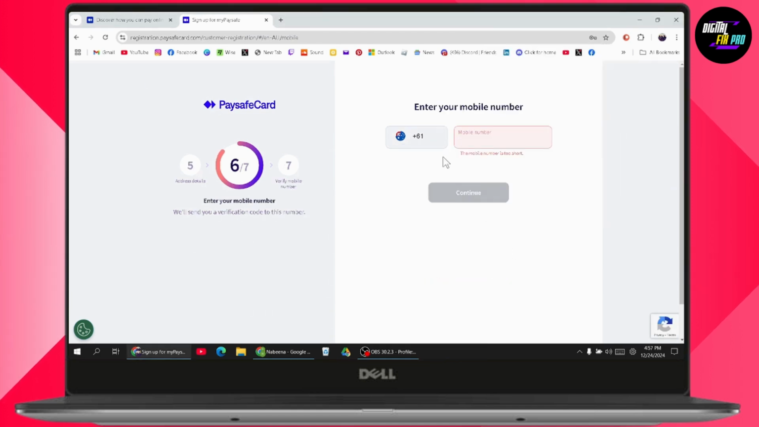And now the last step is to enter your mobile number. So just go with your country code and enter your mobile number and click on continue. Once you click on continue, then you will get the verification code to the mobile number you've entered. And once you enter the verification code, then your mobile number will also be verified and your account will be created.